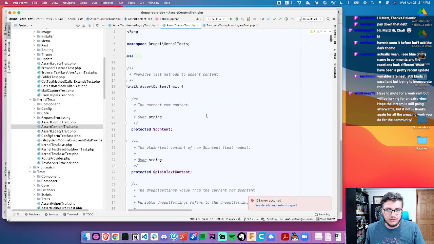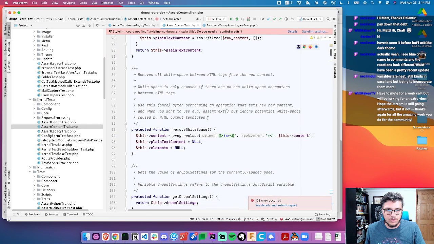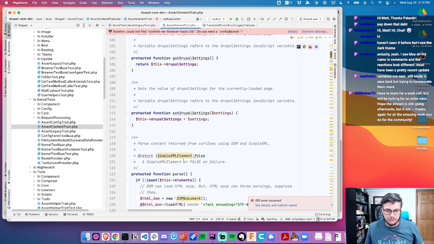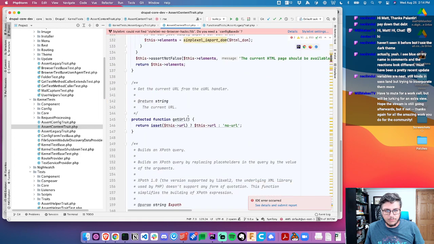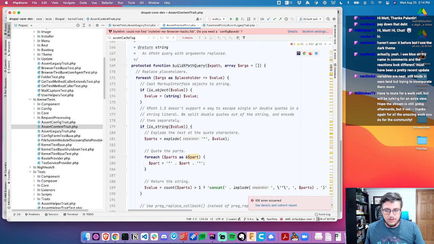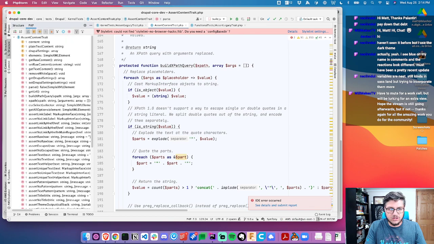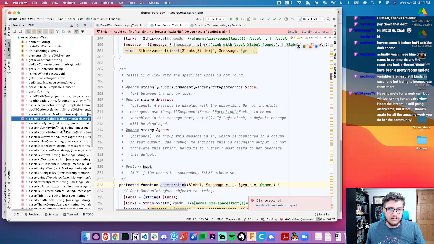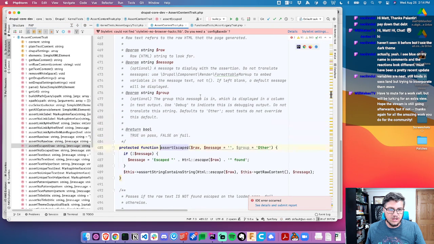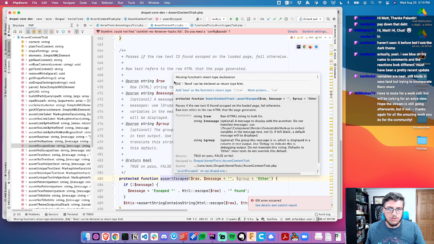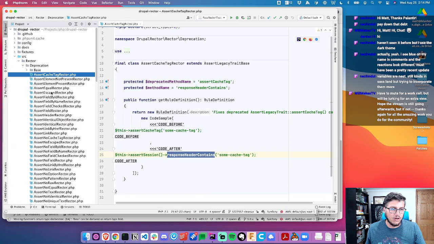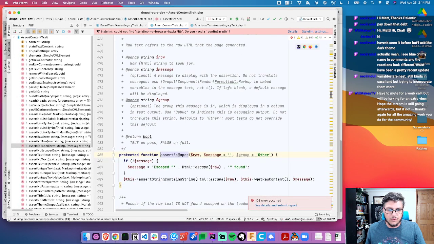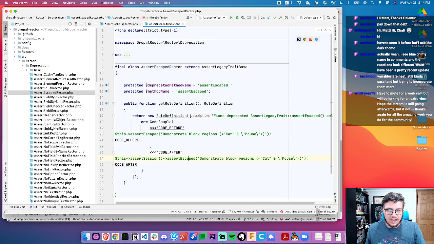One thing I realized is we do have this assert content trait inside kernel test. So kernel tests actually allow you to render the data and perform assertions on it. It's like that's where this parse comes in, get URL. And I want to make sure that there's no assert cache tag in here. It's like it has assert no link, but in some places, these actually, one second, sorry. So assert escaped. It's like this is a bug where it's not actually deprecated.